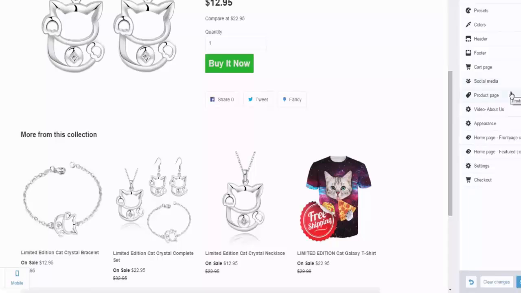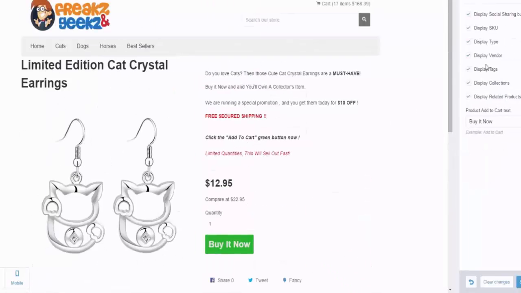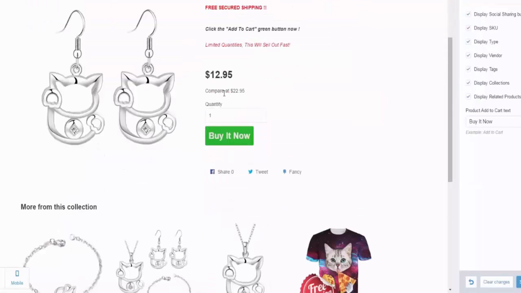Alright, the next thing is the product page, which is this page. So let's say I'm not displaying the SKU or type or vendor on this particular product. I didn't set them up this way because there is no reason to display those unless you are doing a wholesale Shopify store. You want to really display those.